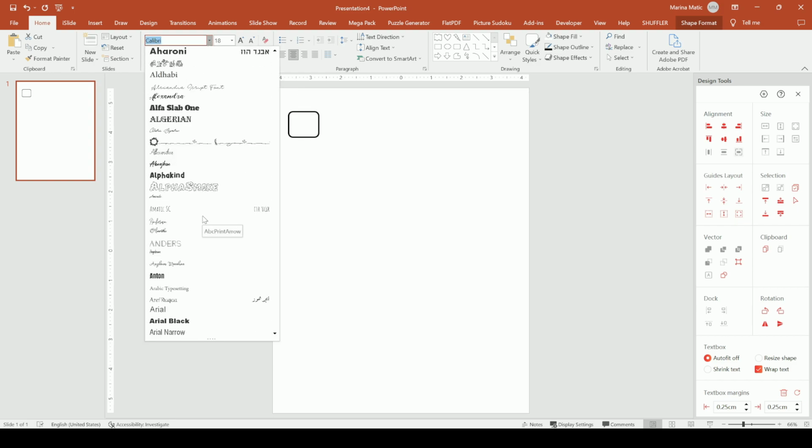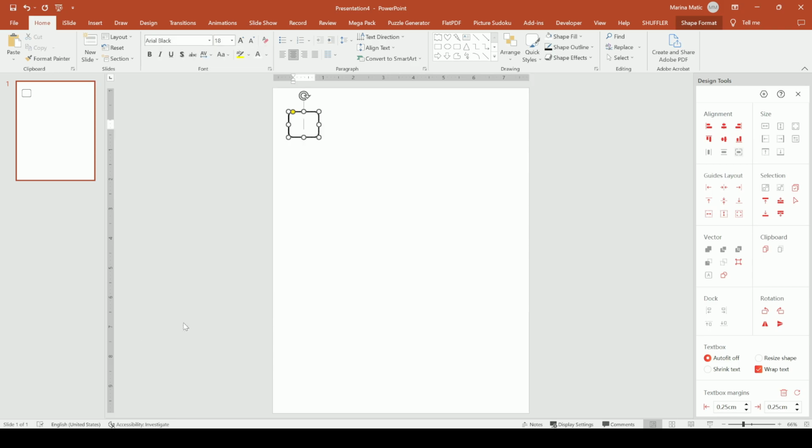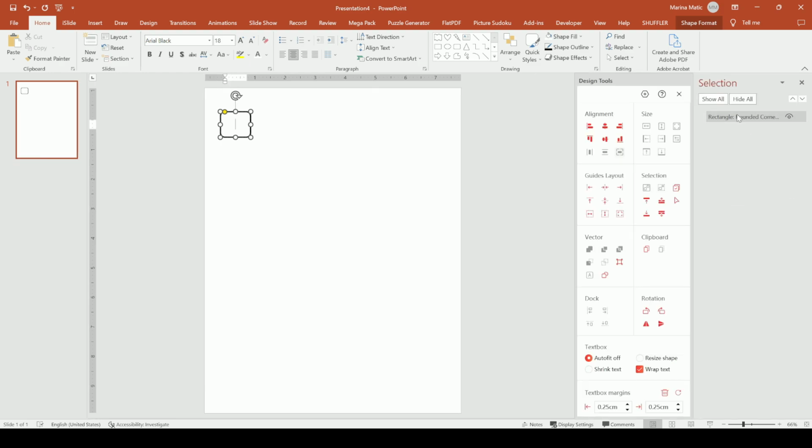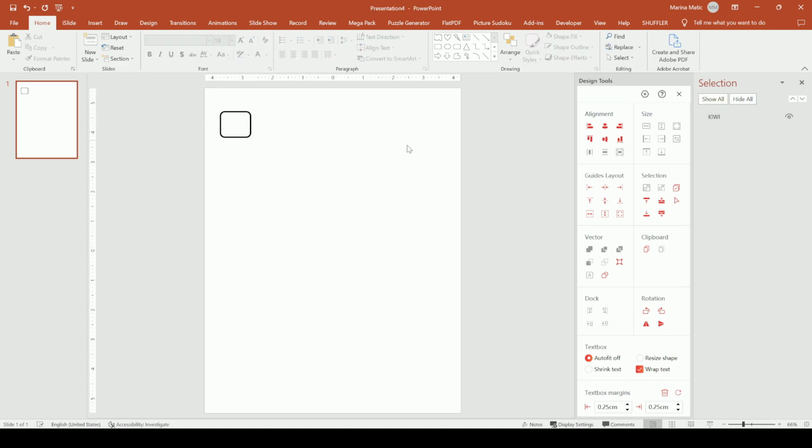Let's find a cute font. Arial Black, that's a big one. And let me open the selection pane so I can see the name. As you can see, the name of this shape that is originally imported from the insert tab is a very long "rectangle rounded corners tree". I'm going to delete that and type kiwi. It doesn't matter, you can type any short word that you want. I'm just going to type kiwi.